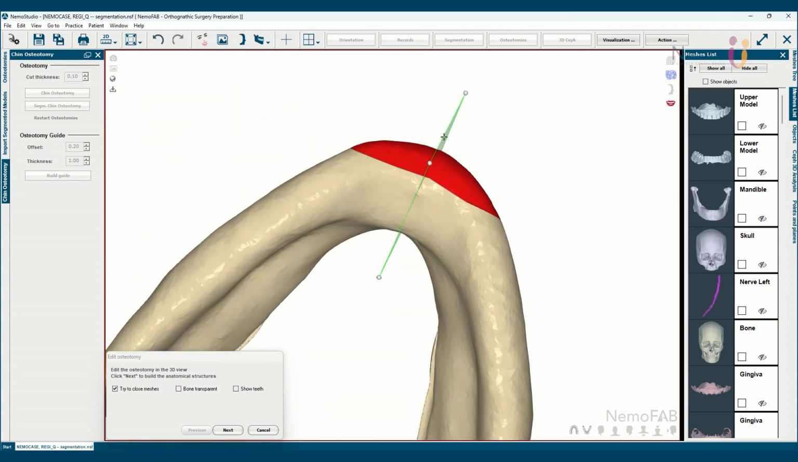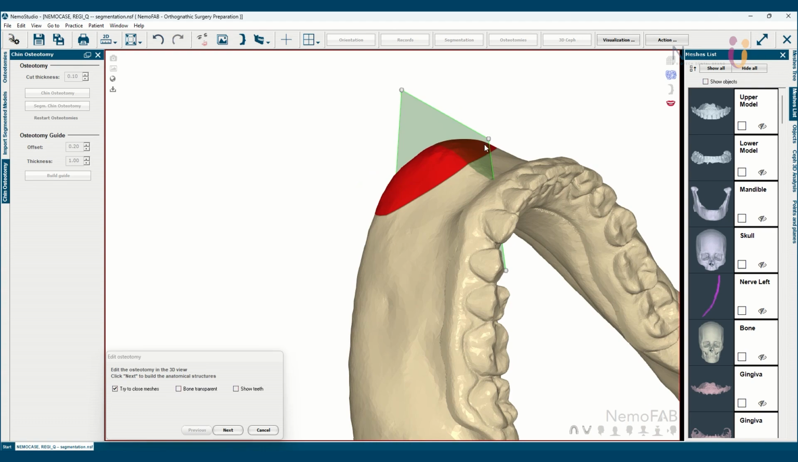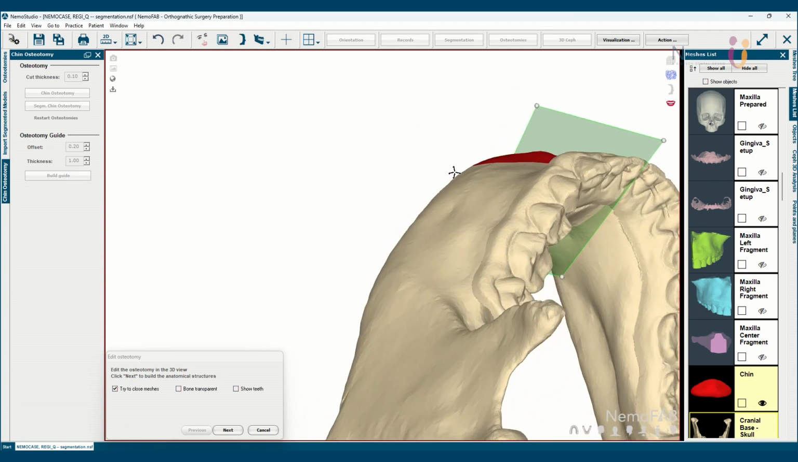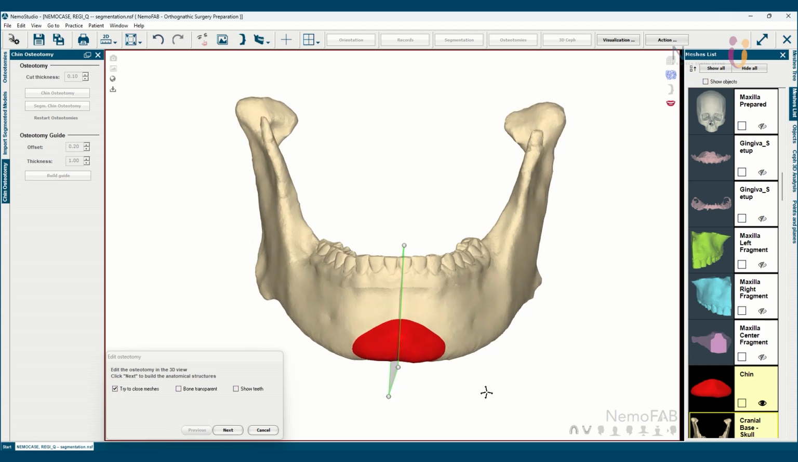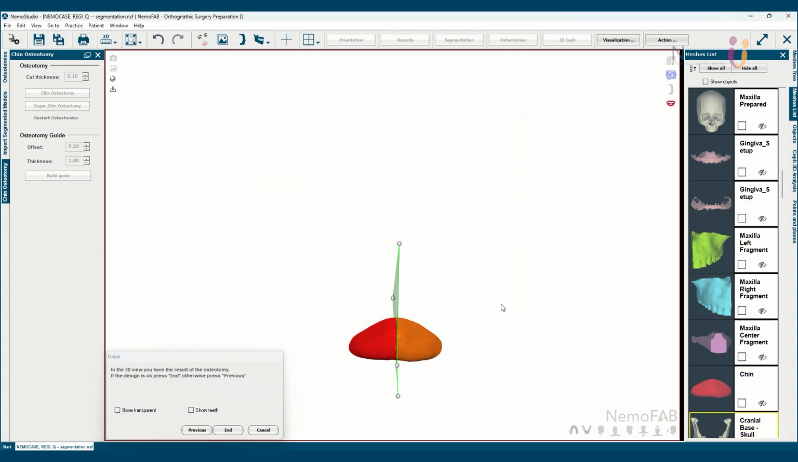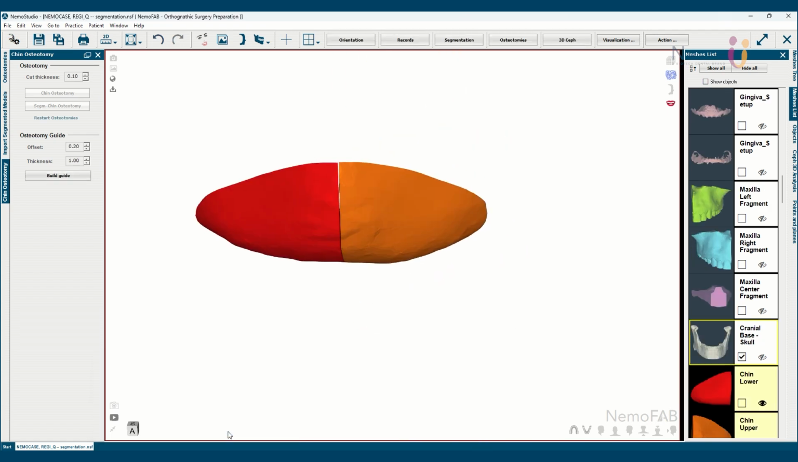I have to open it a little bit more, like this. This is in order to include all the bone inside the plane. I can look again at the center just to be sure my cutting line is perfectly centered, and then I can click on next. So now the software is proposing this division. Okay, I guess it's proper, so I click on end.